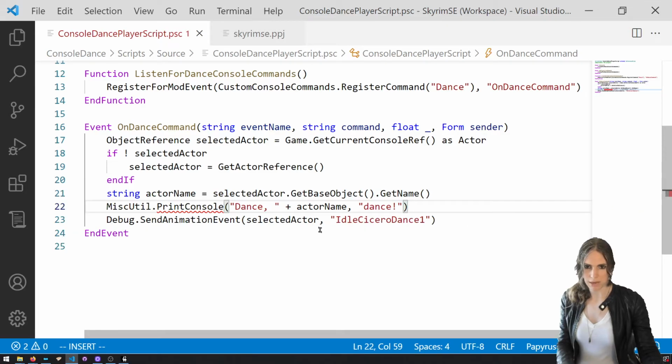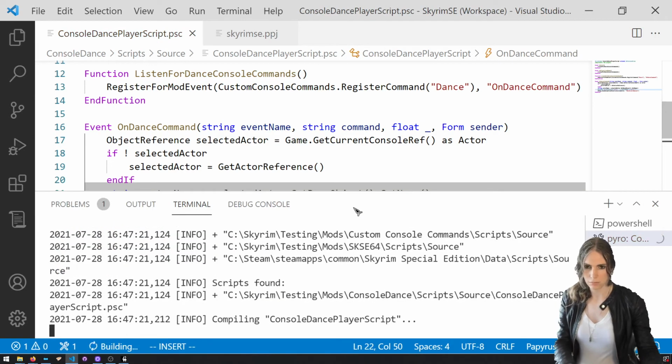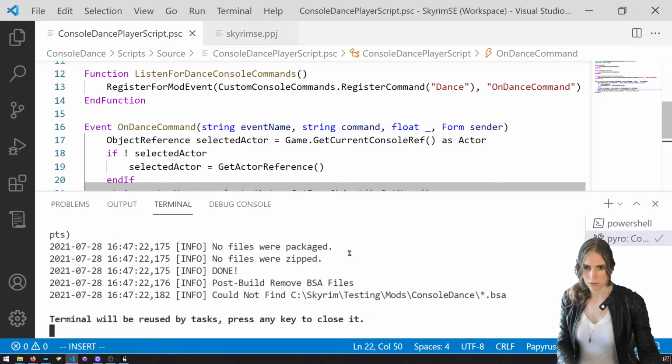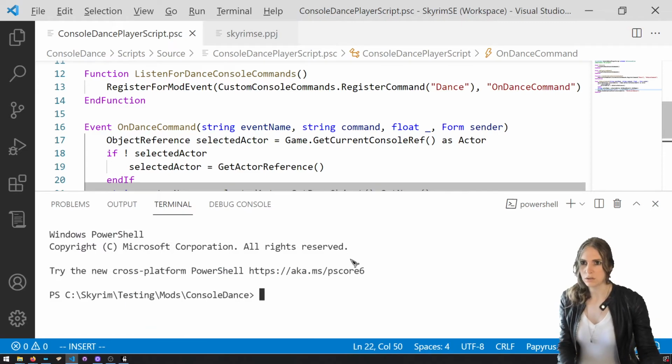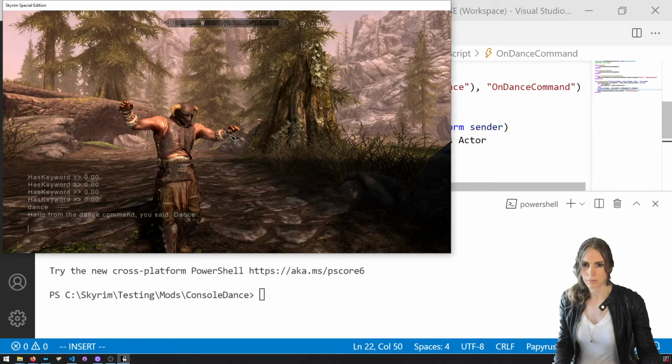Too many arguments passed. What do I do? Build. Cool. And this thing is called console dance player script. I don't think reload script will work because of the events, because it will lose the connection to the events, but that's fine.